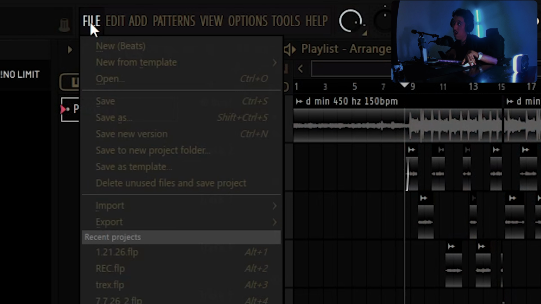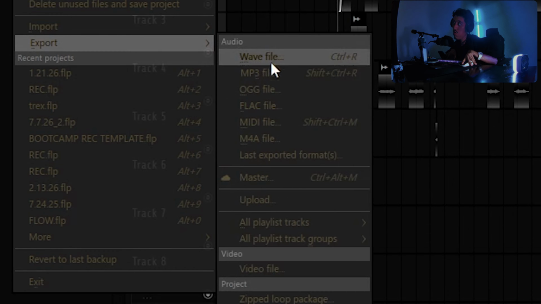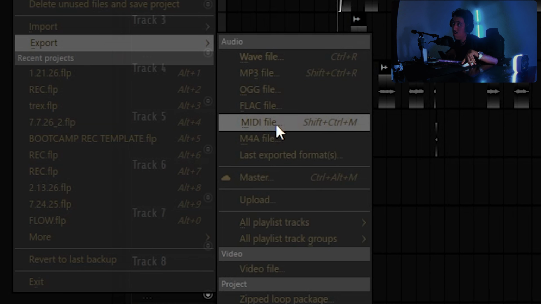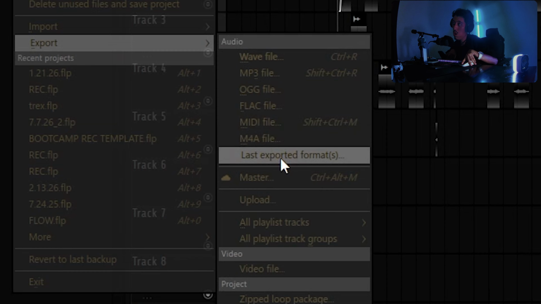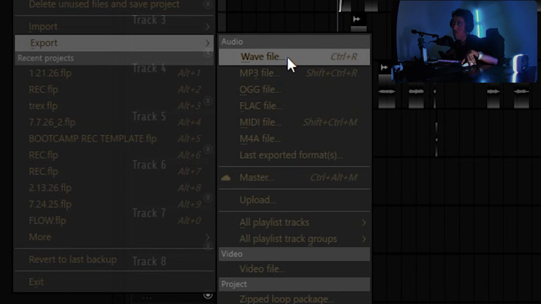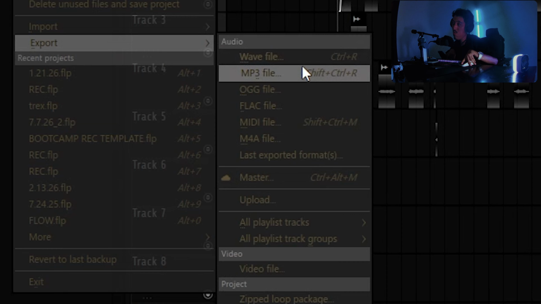What you guys gotta do is File, Export. And you can choose WAV, MP3, OGG, FLAC, MIDI, M4A, or lesser export formats. So, what exactly do you gotta do in order to export your song? Most of you guys should be exporting a WAV file. If you're needing something a little bit smaller but still sounds good, MP3.